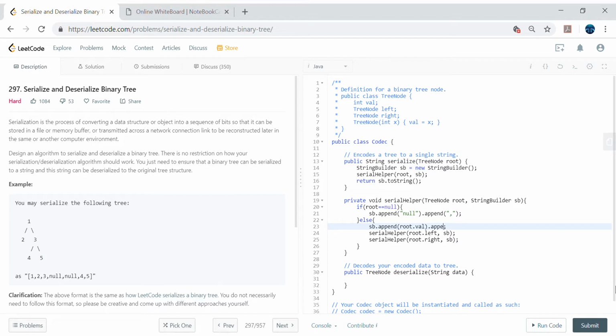One modification I can make here in the appending is that every time I append root dot val, I append one splitter as well, that's a comma, right? So that's it. That's my serialization part.